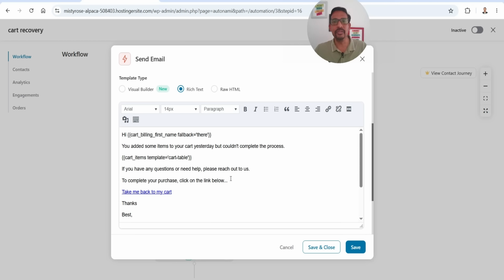Again, you can customize this email body. You can add your own content. You can add a discount coupon code that they can use. I'm not going to make any changes. Click on save and close.